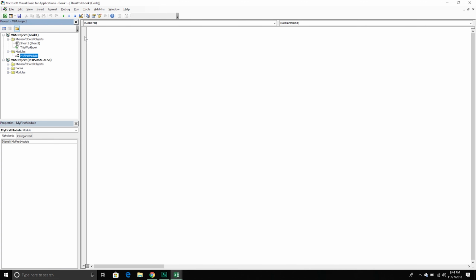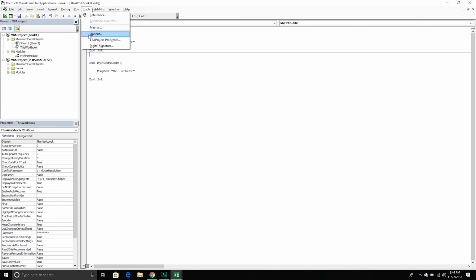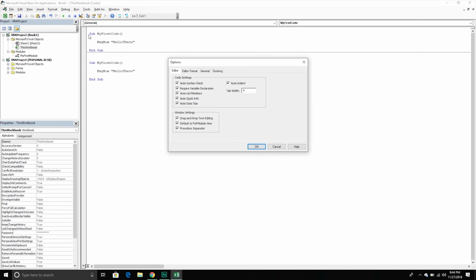First, I'm going to go in here and then just add some code because it makes it a little bit easier to see kind of what we're customizing. And from here, if I want to customize the VBA editor, I'm going to go up to Tools, down to Options, and then a new window will pop up.